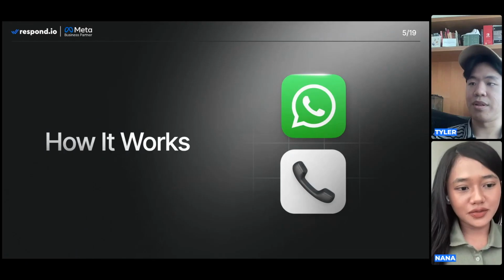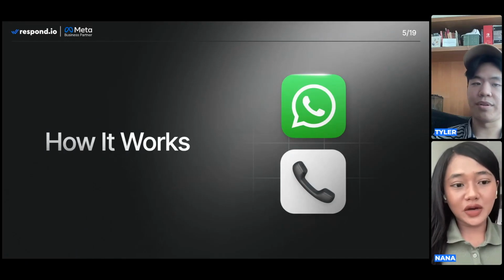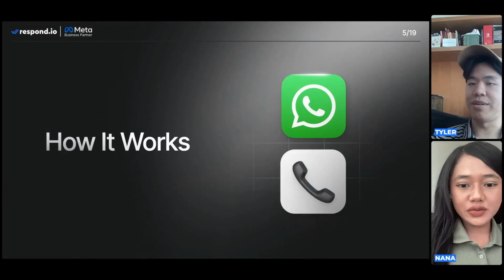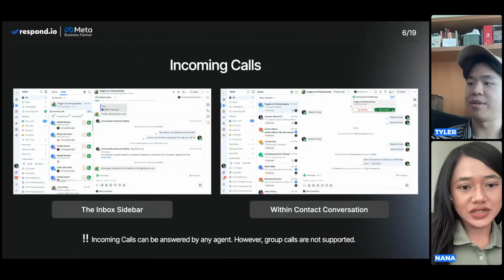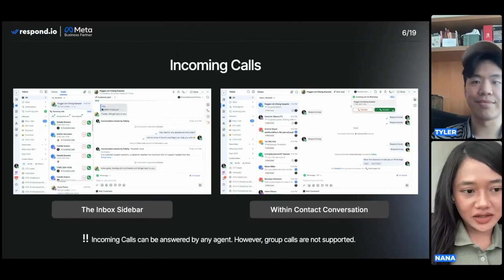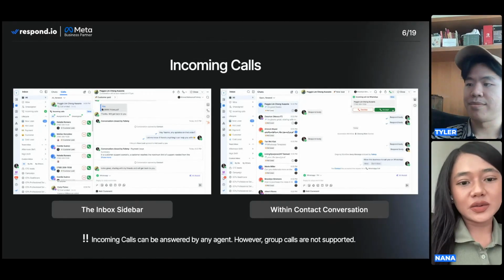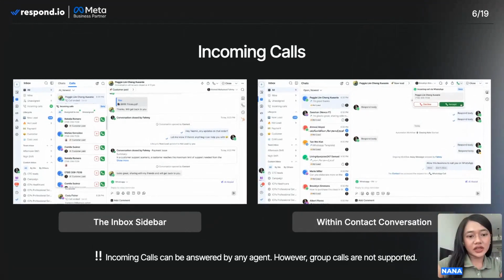Okay, so let's start with how WhatsApp calls work in Respond.io. There are two key places where agents can receive incoming WhatsApp calls. First, on the left side here is the inbox sidebar. You see a dedicated tab that shows all real-time incoming WhatsApp calls in this list. This gives the agents an overview of who is calling in, and from here, agents can pick up any calls that are unassigned yet.